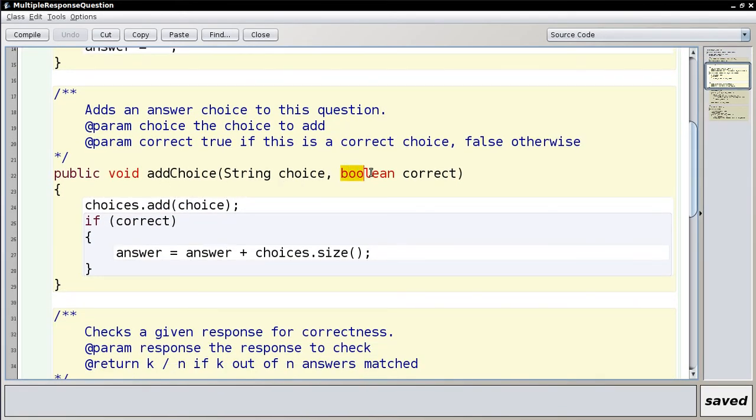Every time that this Boolean correct here was true, we remember the number of that. So remember, choices.size, when we added the first answer was 1, when we added the second answer was 2, and so on. So that gives us the code of the correct answer. And so if the correct answers were, say, 1 and 4, then eventually here we would be building up the string, first starting with the string 1, and then eventually we would be adding the 4, and that would be in this answer variable.